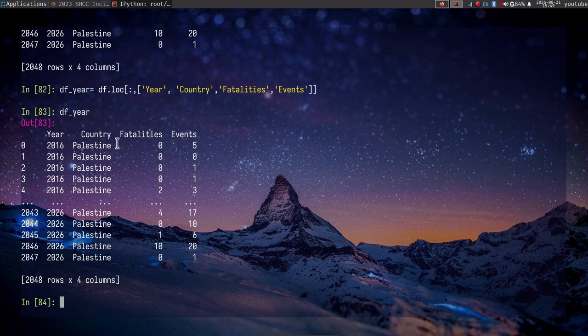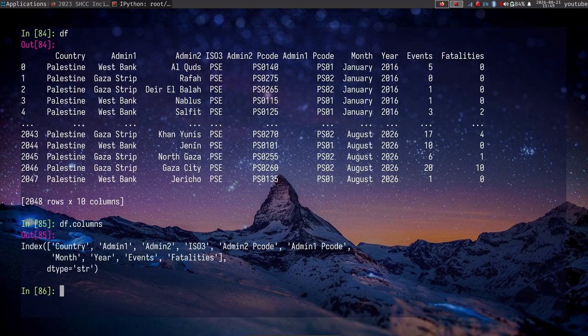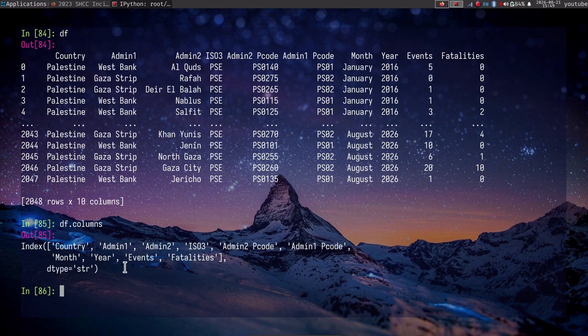Okay, so now we have made a sub data frame using the main data frame. So once you do iloc and loc, the next would be to look for the column names. We can use something called df.columns. So it's going to give us all the names of the columns. It's going to be a list, and they are strings.